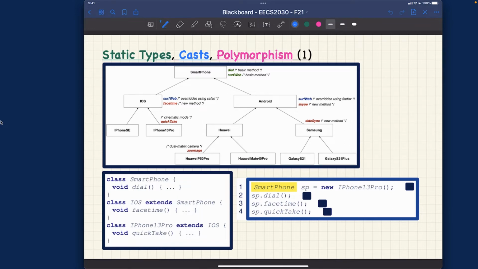Let's now assume that we got this part over here. We got this hierarchy for the smartphone, and this is only part of the implementation in Java based on the hierarchy diagram. Only part of it, not all of it. For example, you can see we got a smartphone over here. Let me highlight it quickly. You can see here we got a smartphone, which corresponds to the smartphone over here. And we got iOS, which corresponds to the iOS over here. And also we got iPhone 13 Pro, which corresponds to this class over here, right?